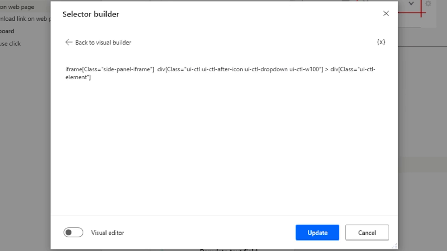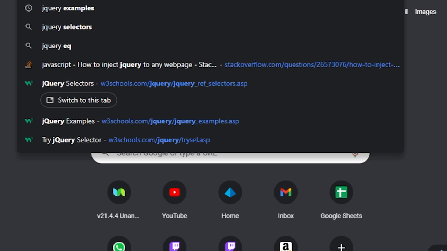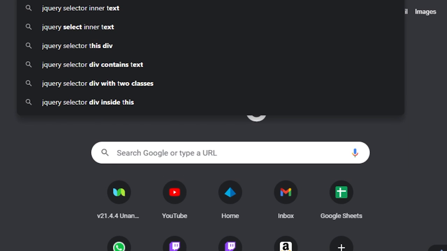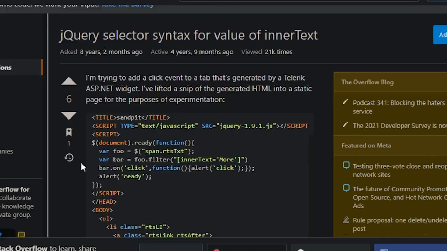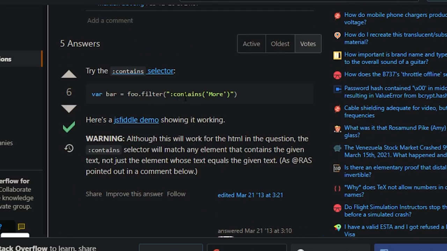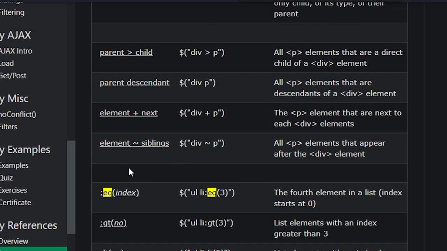And then I think what I want is label, open, close, square brackets, and then, oh, right. I don't know how in jQuery to reference the inner text of something. So I need to know that. Selector inner text. We need to get the value of the inner text contains, contains selector. So let's look for contains.